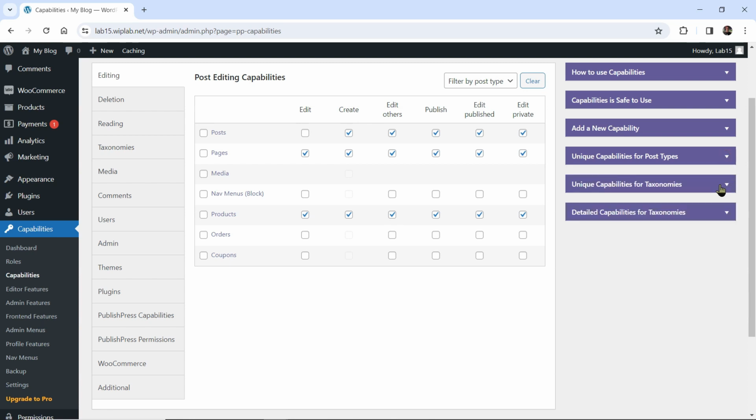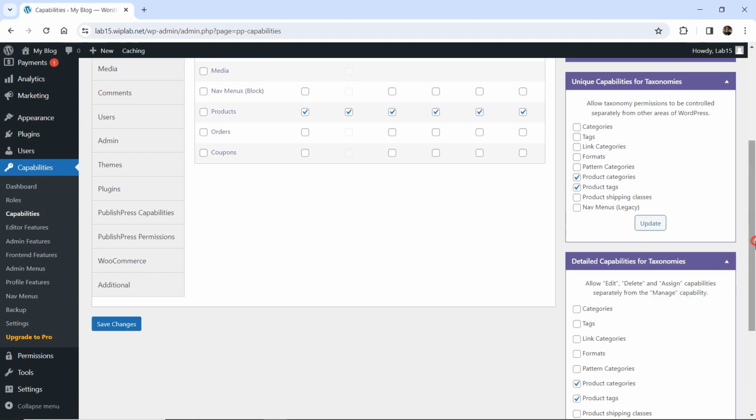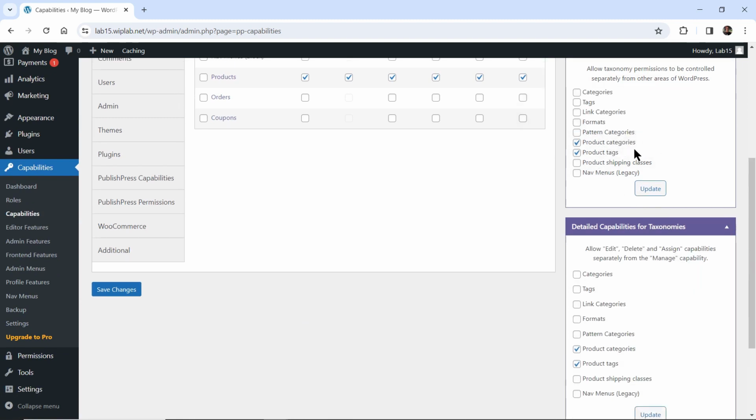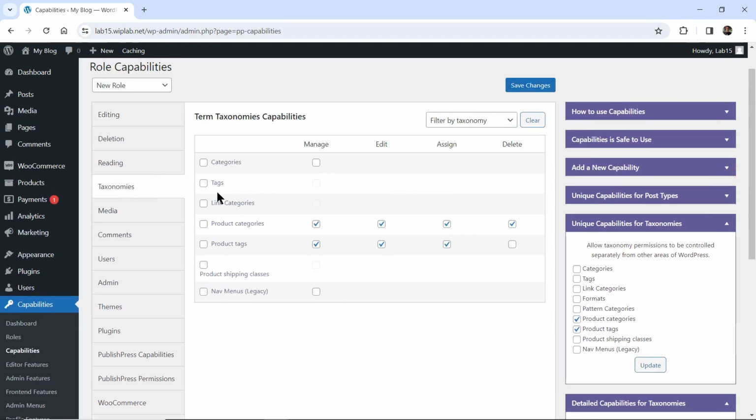Let's close this accordion. And below it has unique capabilities for taxonomies and detailed capabilities for taxonomies. Let's open them and make sure the product categories and product tags are selected here. After you're done, click on update. And if you don't check these two options, the edit, assign, and delete columns in the taxonomies tab will be disabled. So make sure to check them.